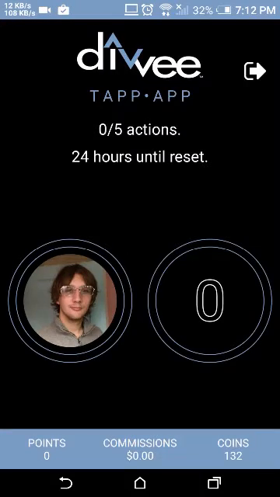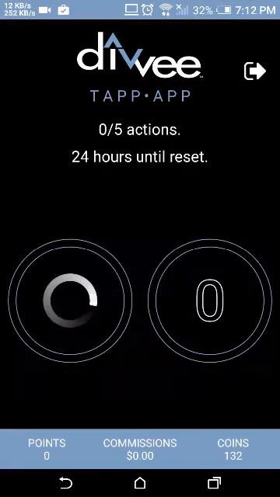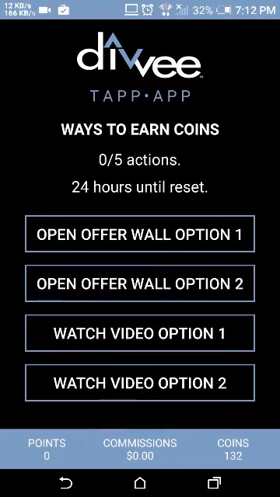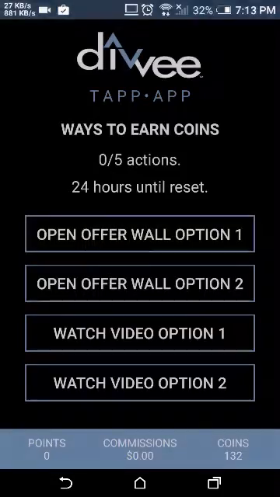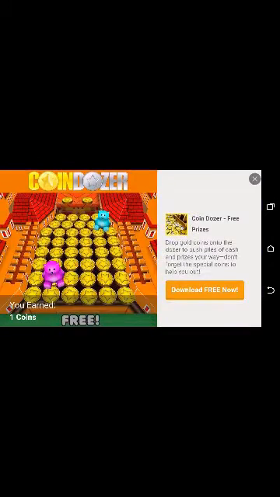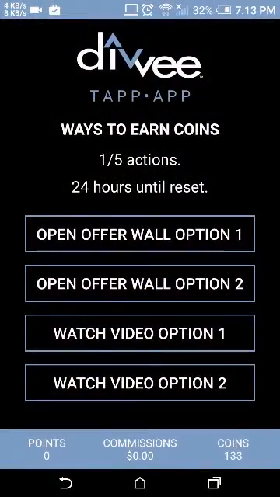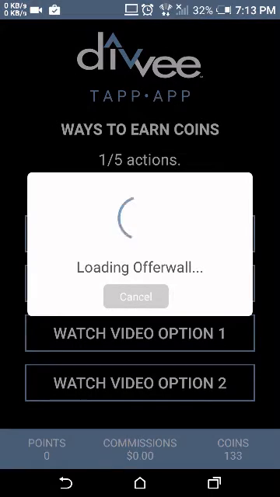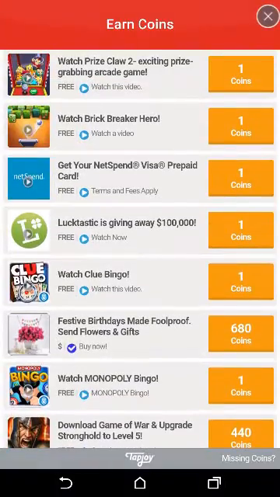And here we go. Just click that zero there. And it's got various options here. Let's do the video option. Alright, and you can hit the X up there, and you can see I have more coins, 133 now. And that works the same with the offer wall. You just do whatever.